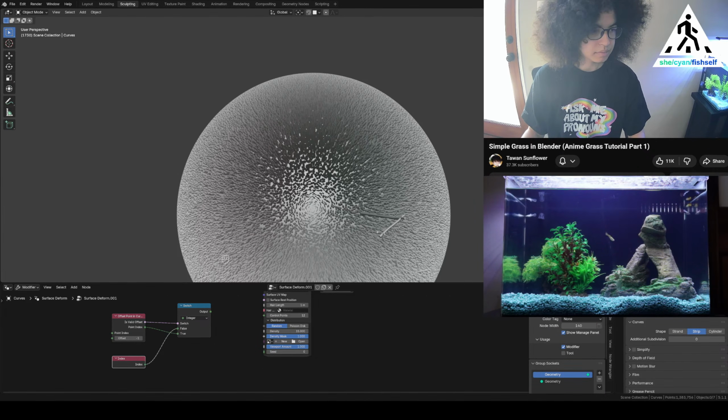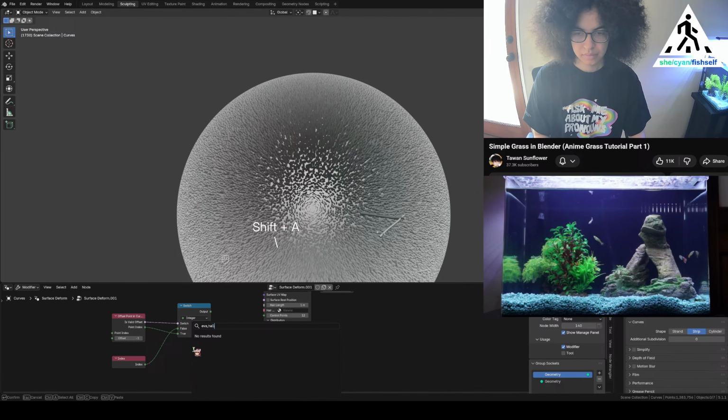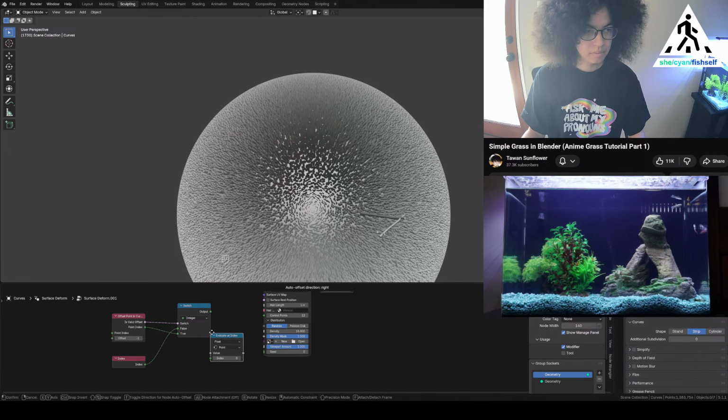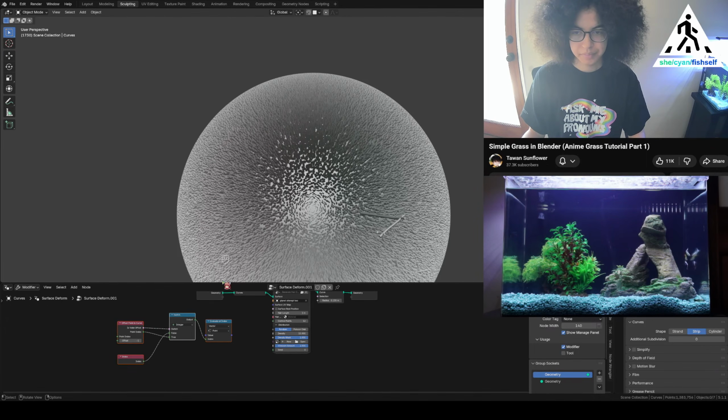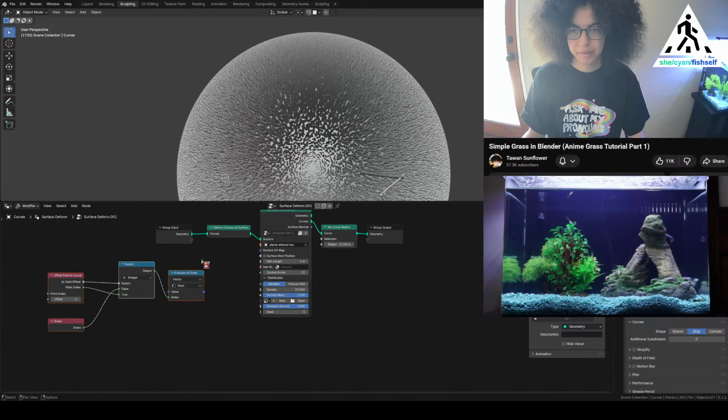We'll use an evaluate and index node set to vector and grab the position node and plug it like this to get the position of the previous point. And then add a vector math node set to subtract and plug the current position and the previous vector, and grab the position. Should give ourselves more room.